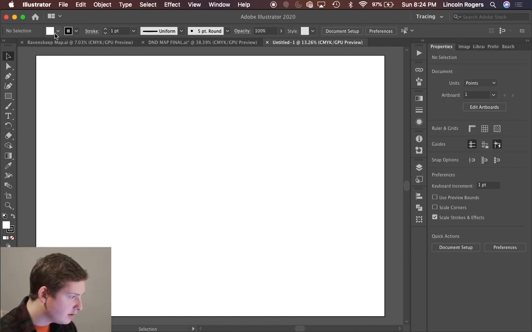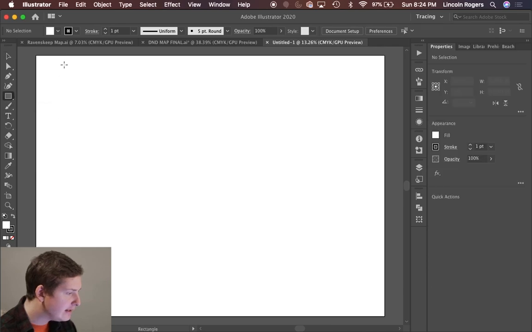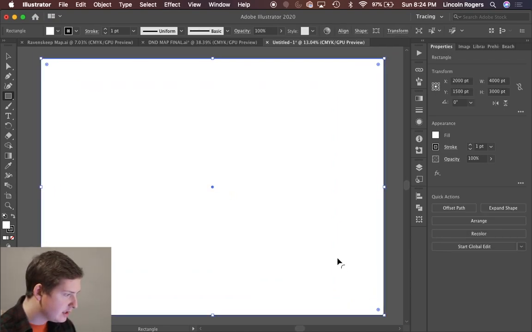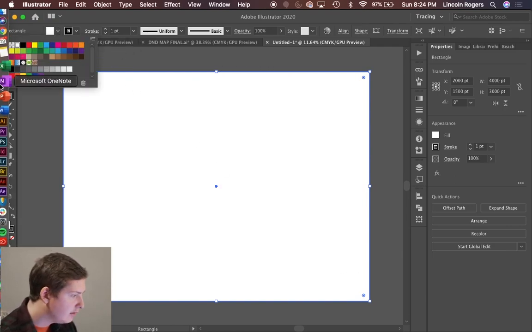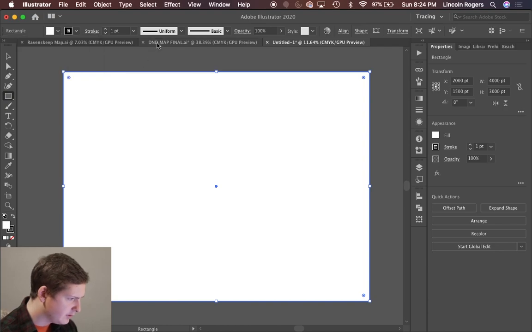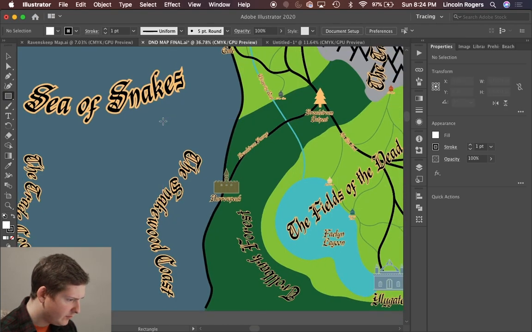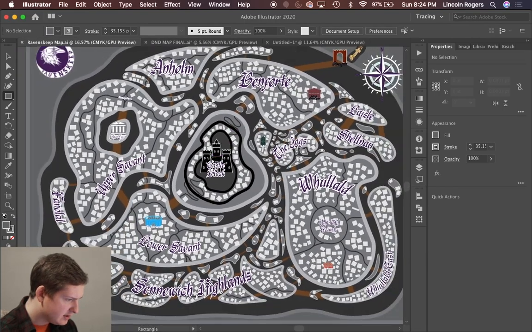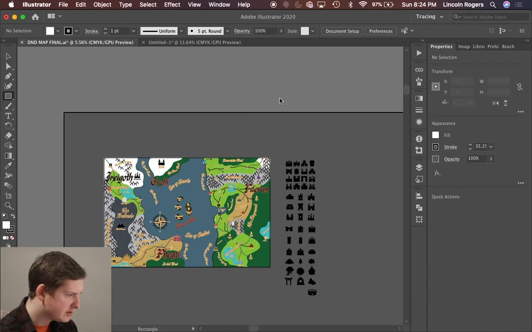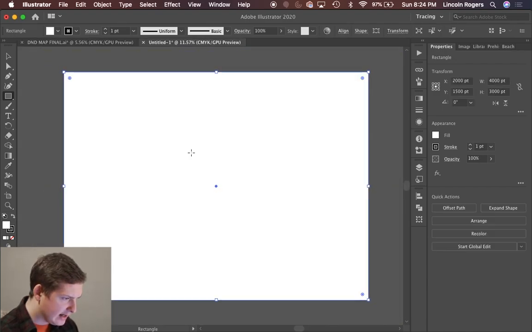Since this is a forest map, I'm just going to lay down a rectangle just to get off of this white canvas here. So we're just going to lay down that rectangle on the full size of the canvas. And then you can see here I've got the map in here, and over here I've got another city map, the Raven's Keep city map, which we actually don't need, so I'm just going to close that out so my computer doesn't die.